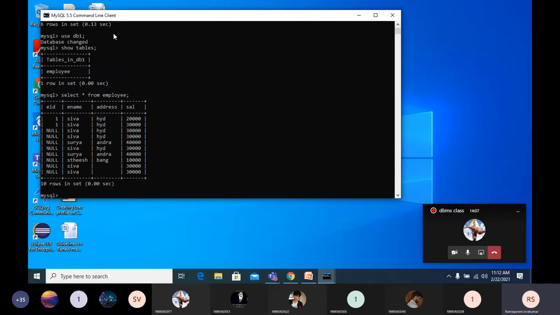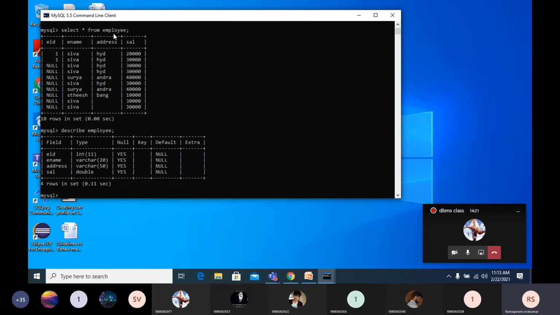How to see the logical level? Describe. Describe table name only, right? See, what is the data here, and the data types, the relation among the data, these are called logical level data.